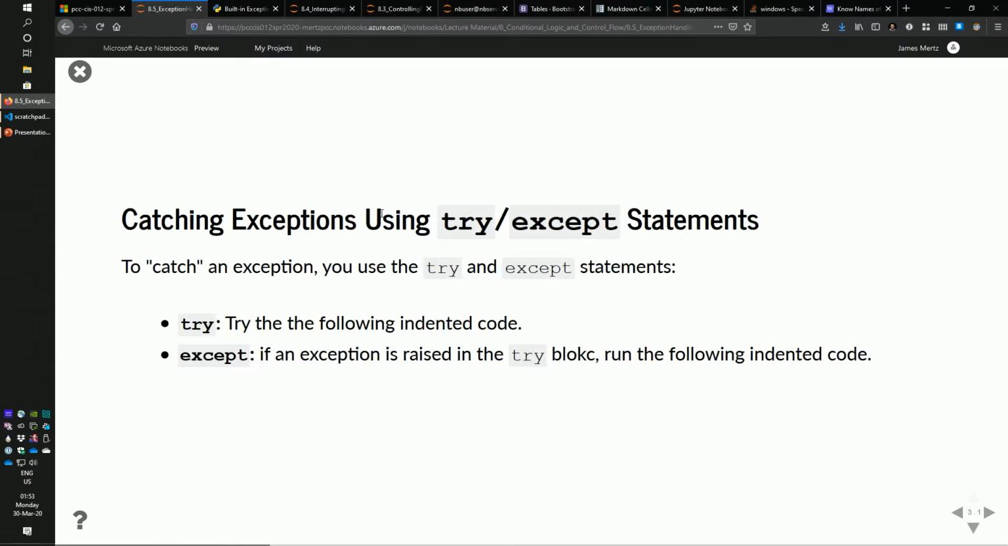So how do we catch exceptions? Well, we use them with the try and except statements. To catch an exception, you need to first have the try. And when you have a try, then you're going to try the following indented code. Then you're going to have an except statement. And if an exception is raised in the try block, then you run the following indented code.